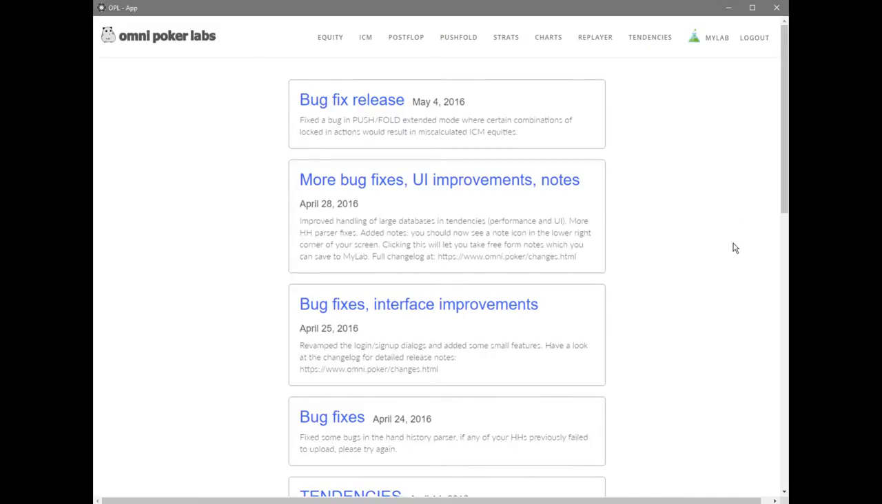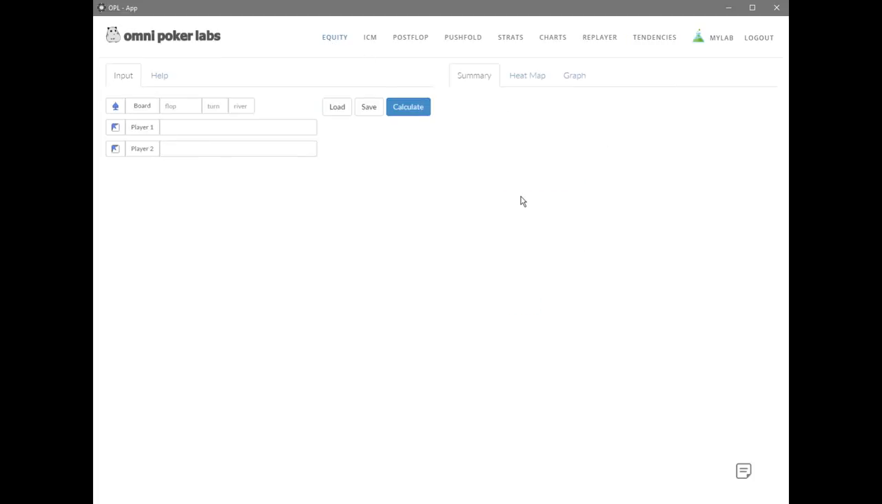Okay, so the first module is the equity module. It's a basic equity calculator like PokerStove or Equilab. You put in two ranges and it tells you how often the first range wins against the second range. The second module is the ICM module. You can think of this as a stack equity calculator for tournaments. What you do here is you enter a payout distribution and a chip distribution, and it calculates the values of the different stacks relative to each other.